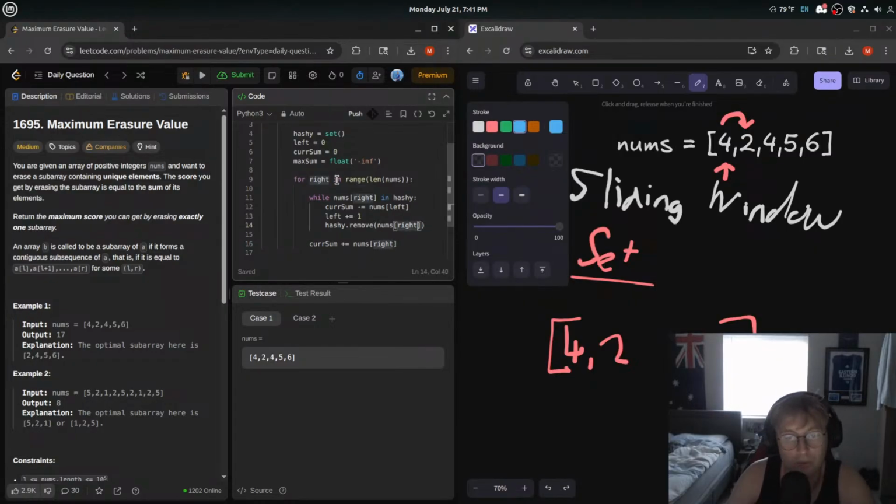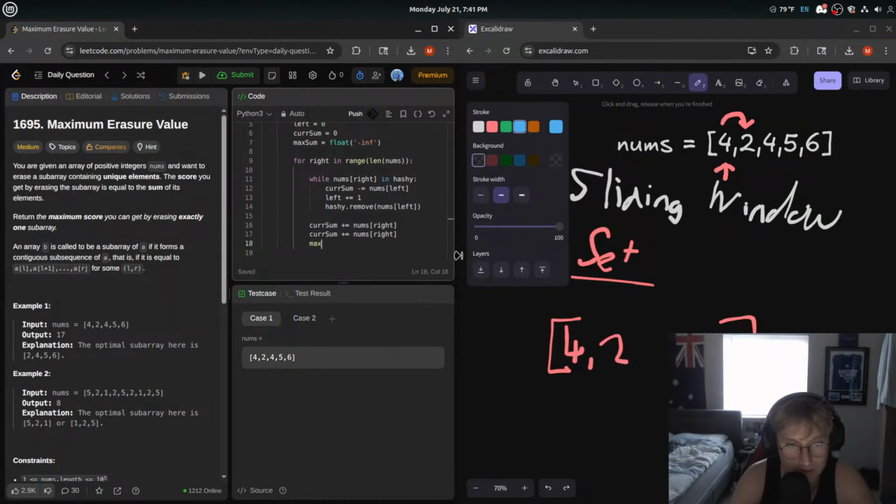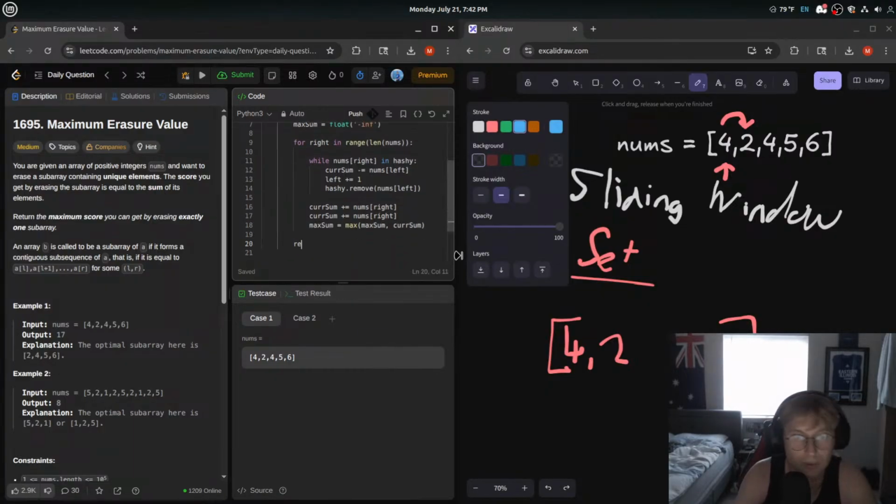Oh no, we would do left here, right? We wouldn't want to remove nums right. We would want to remove our left value, right? Because then we're increasing it by 1. But then if it still exists, we want to keep going. So I think, yeah, we would remove our left here. Here we'd add nums right, and then we do cursum plus equal to nums right. And then we'd probably take the max here. So we do maxsum is equal to the max of maxsum and cursum, right? And then we just probably want to return maxsum.